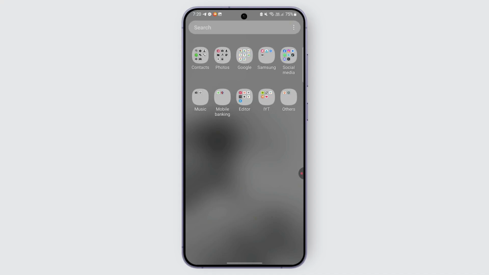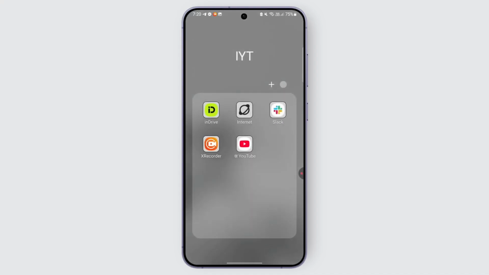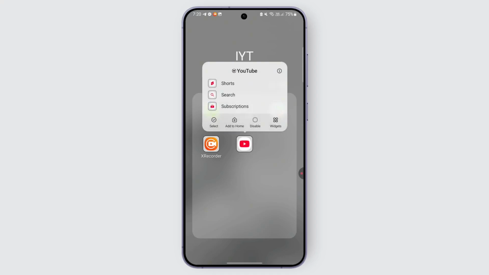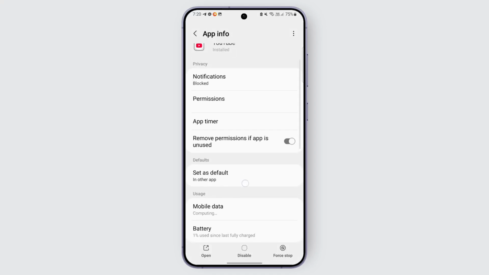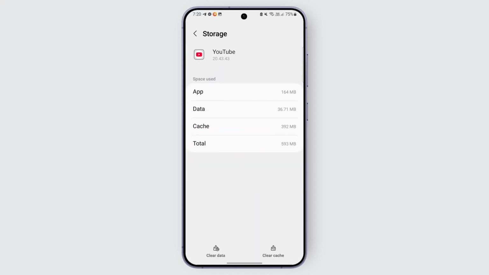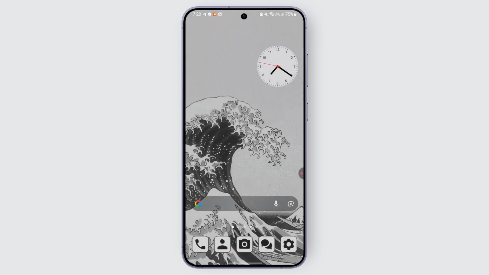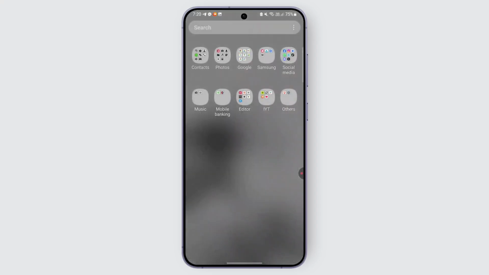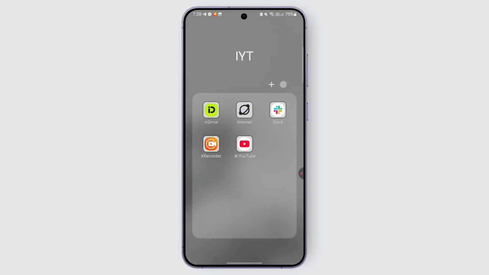You can even clear the cache of YouTube. So go to the YouTube application, hold it, go to the info section at the top, and once you tap on it, you can go over to the storage section, scroll down, find storage and tap on it. And once you tap on storage, tap on clear cache, and then you can restart the app and try downloading again. And that's it.